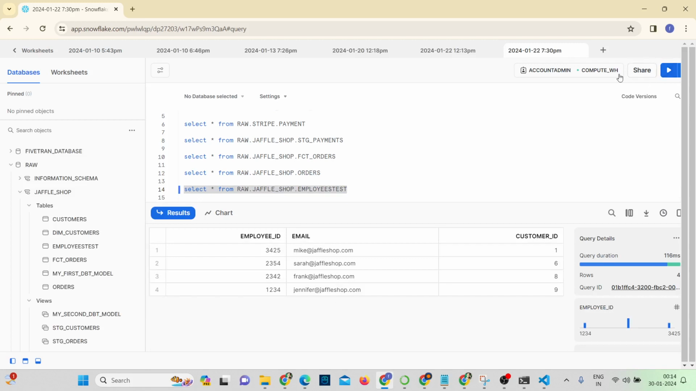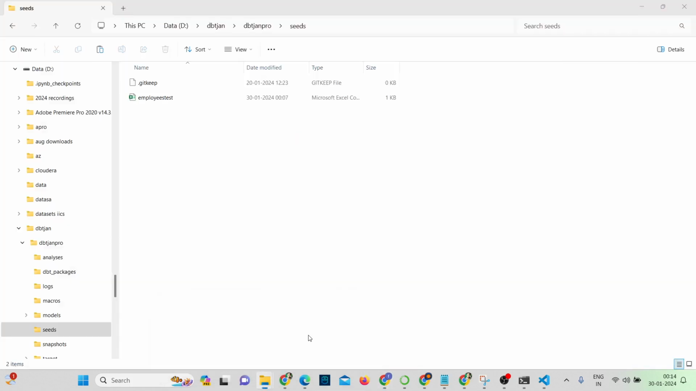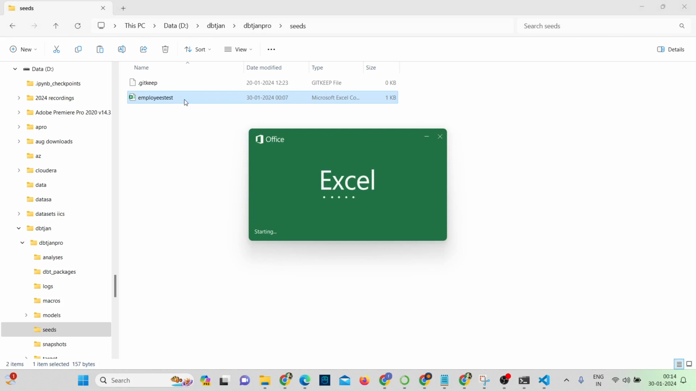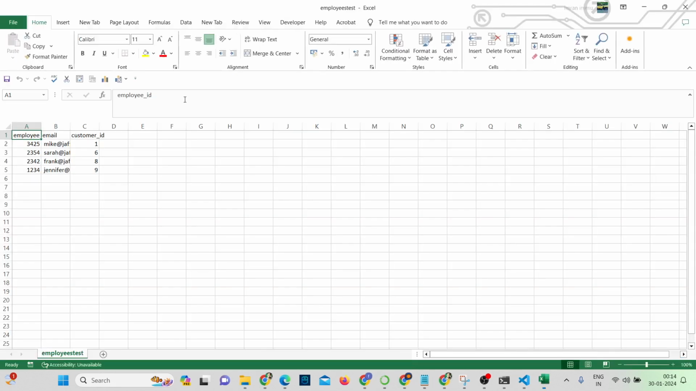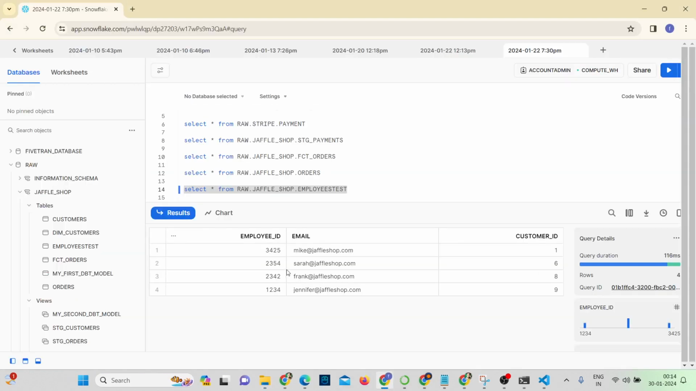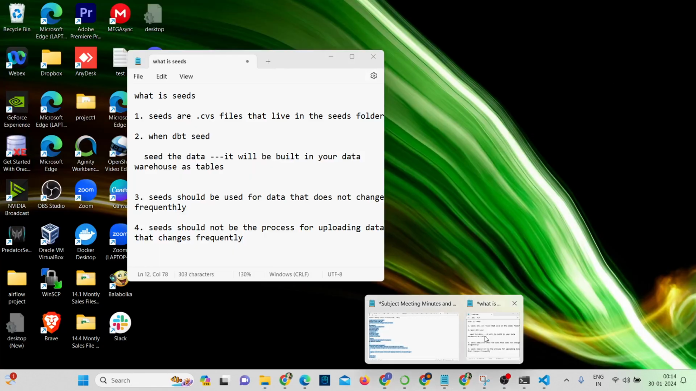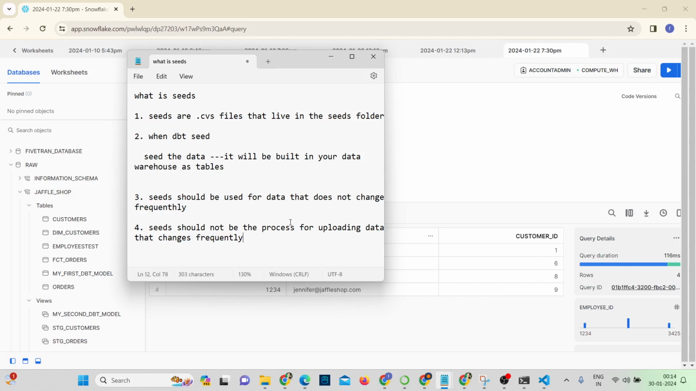I had not shown you the data, so this is how it looks. If I open employees test, this was my data actually. This data has been built as a table in your data warehouse. This is the advantage of seeds. Just remember these pointers for when we'll be using seeds. I hope you have learned what analysis is and why we use it, and even what seeds are. This is all for today's session. I'll be back with a new topic tomorrow. Bye.